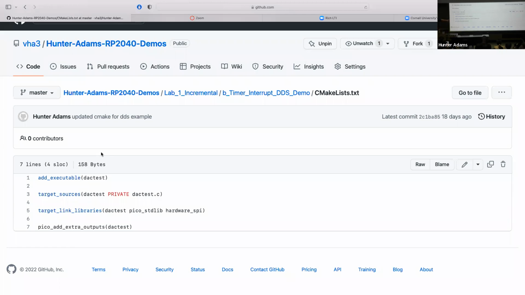And then what I want to point out is in this target link libraries list, the C SDK libraries that we're going to include in the project, you can see that we have the executable name, Pico standard lib, just like last week. And we've linked the SPI hardware interface library additionally. Okay, so this is just to remind you that every time you include an additional hardware interface library in your project, you have to link it in CMake.